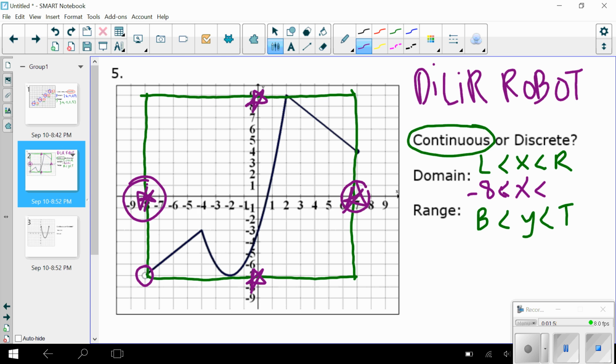Here's my right value. That's at 7. And if you look, that's a closed dot. So I will put the line underneath the less than sign. Left to right. So that is your domain.